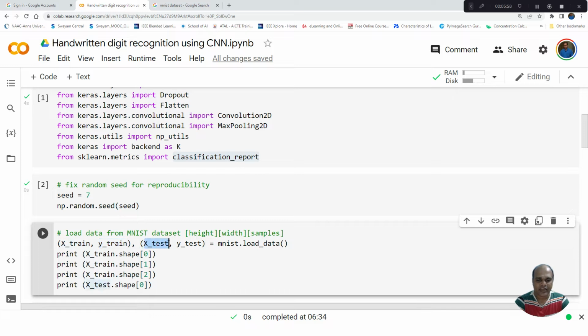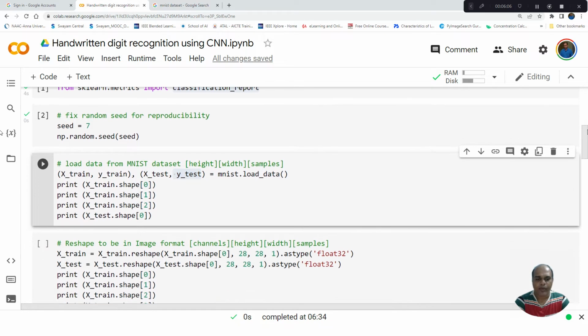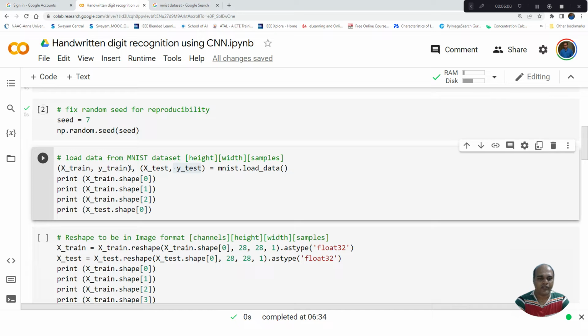In the same way, the test data and test labels are obtained as output. Then we try to see the shape of the data which we get. The shape of 0 gives the number of samples in the corresponding variable. For example, in X train, the number of samples is about 60,000. If I test it on test, it will be 10,000.